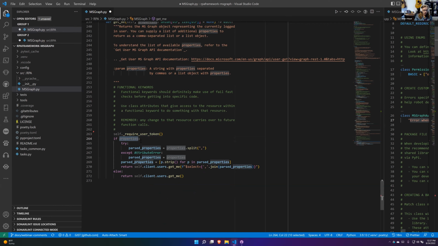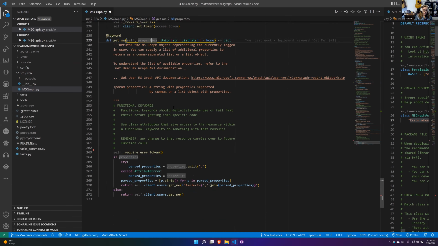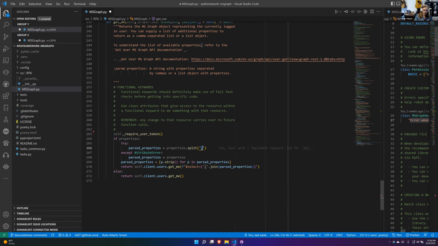And then we do a little bit of work with the properties keyword here, properties argument, which is a string or a list of strings. So if they give me a string, I'm going to split it by comma separated value, which is most common. And then we're going to turn those into properties. And then because the MSGraph uses OData, I believe is the format, you have to define your selected properties in a very specific way.